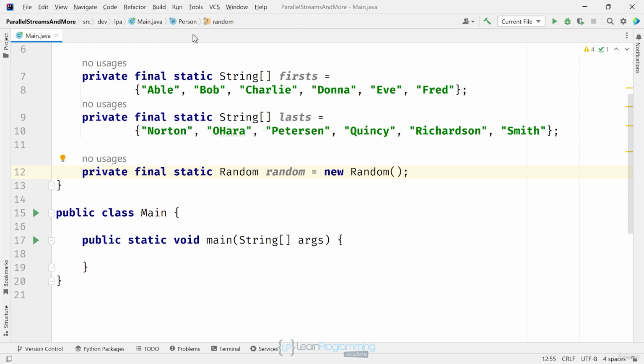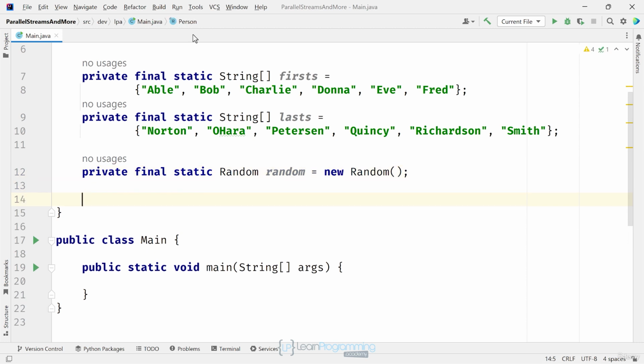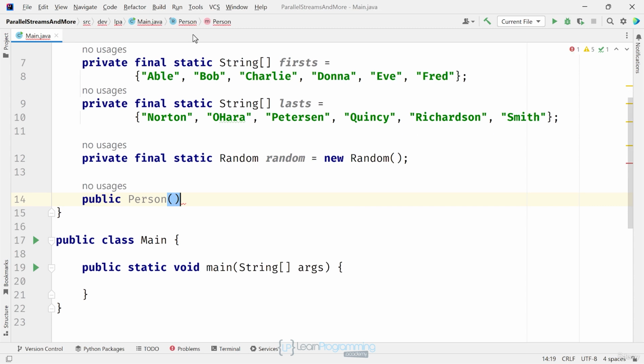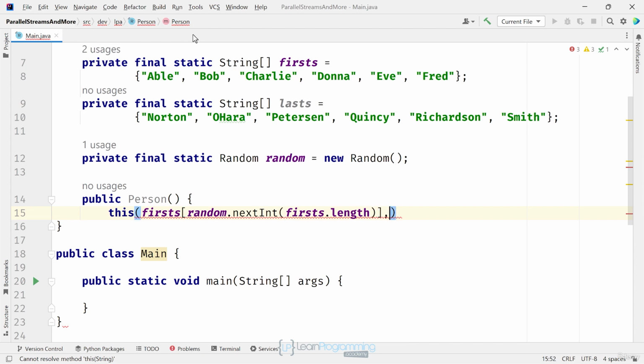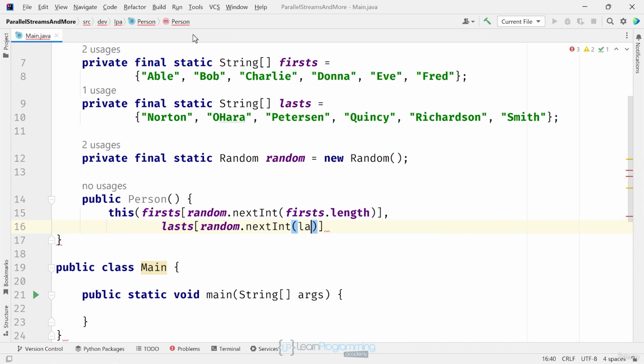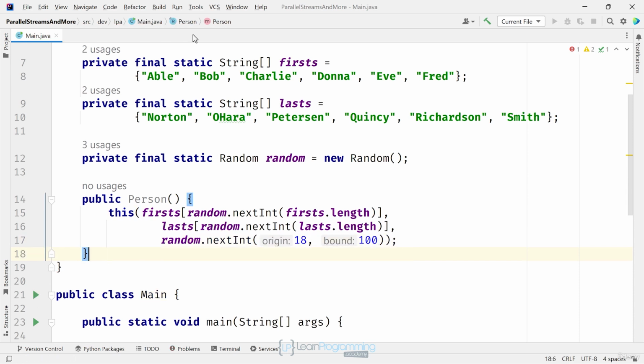I'll create a custom constructor. I'll just code this manually. I'll make the constructor public and no arguments since all the fields will be generated. I'll get the first name randomly from the first names array and I'll do the same for the last name. And the age will be a random integer between 18 and 99, so my upper bound has to be 100.